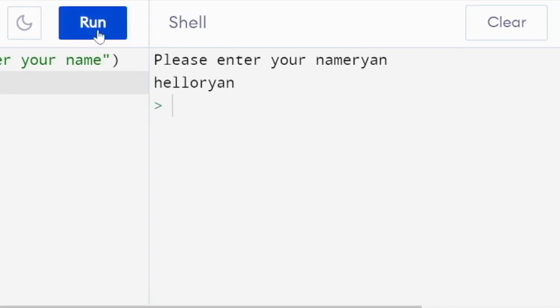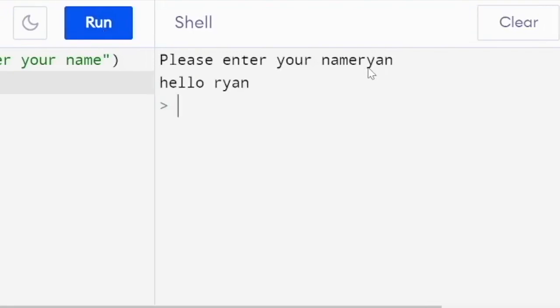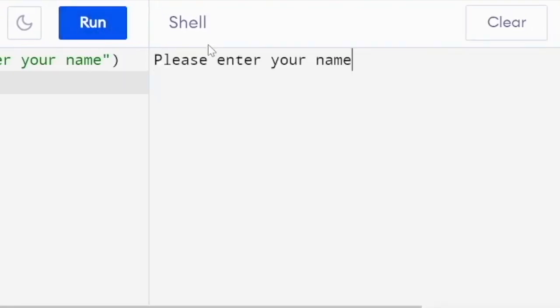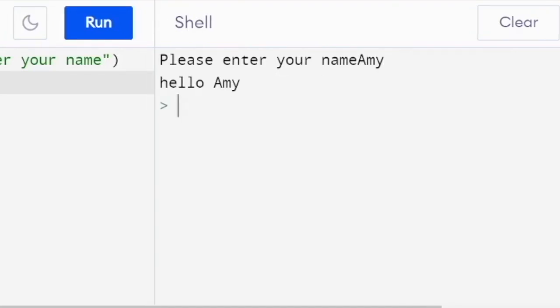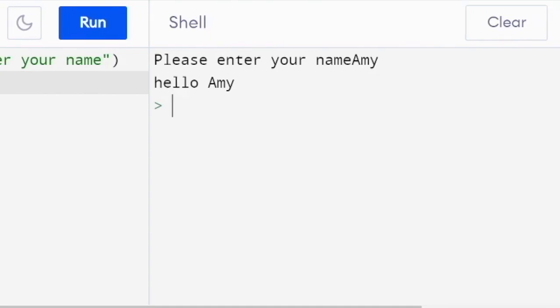And if we put a space in there and run this again, we can put in our name as Ryan. That says hello Ryan. And if we have a different name, like Chris, we can put Chris in and it says hello Chris. And this will work for any name. So again, we can try Amy and it says hello Amy. So we've made our first Python program that takes input from the user. In this case, it asks for their name and then it prints out a greeting along with their name.